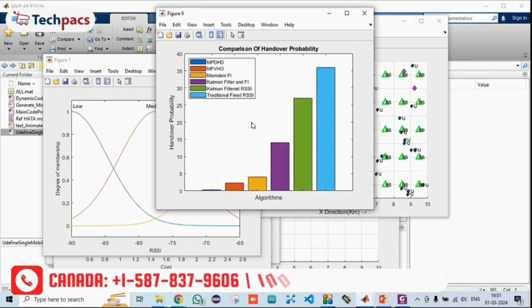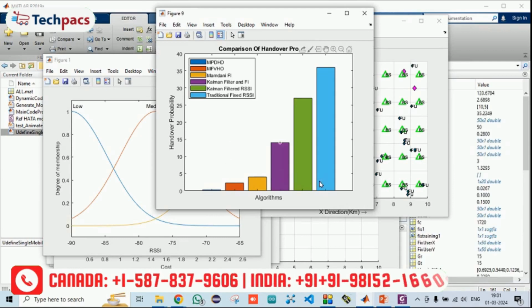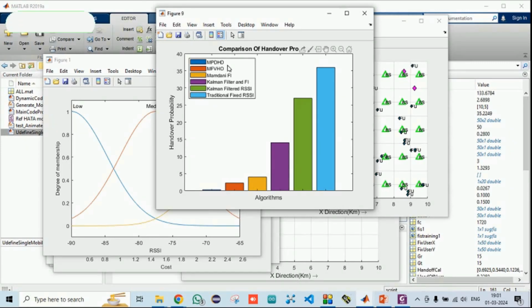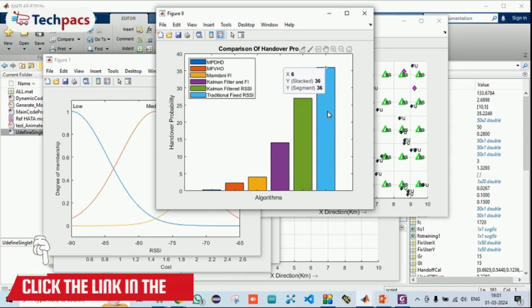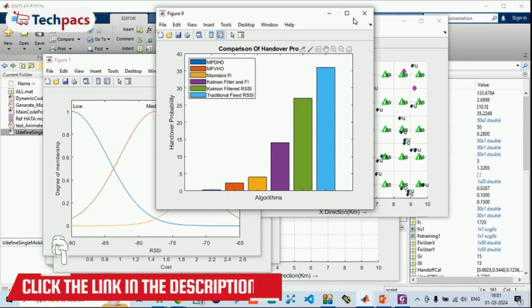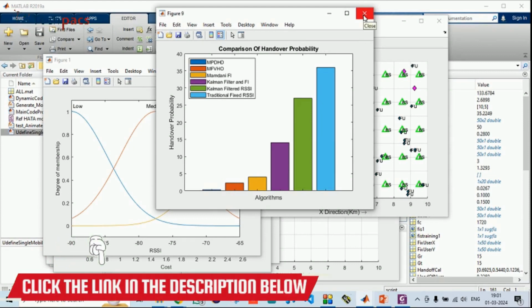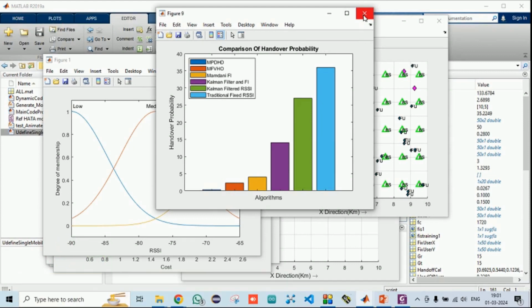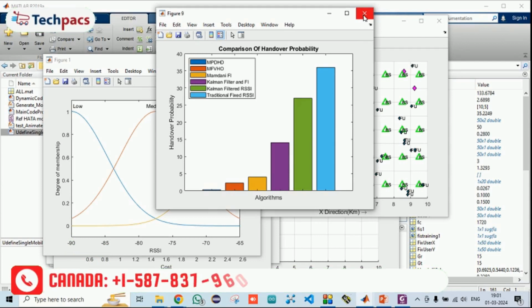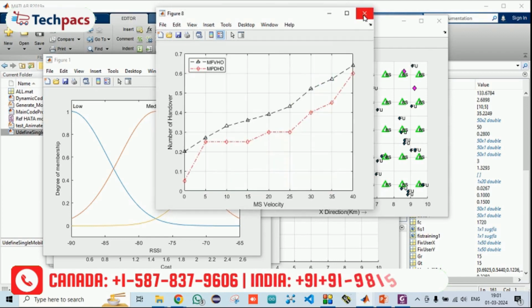So here you can see the results. You can see the handover probability with the proposed method is very less. So this is MPDHD, which is our proposed method, and the rest of the methods were the traditional methods, where you can see the probability with our method is less. So it means it required less handover if the trajectory and the parameters are to be decided, that whether we need to take the handover or not.